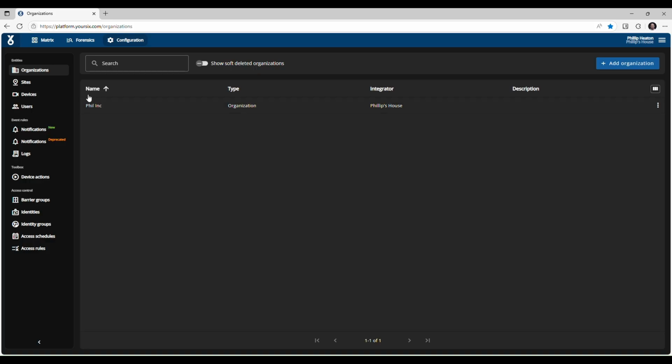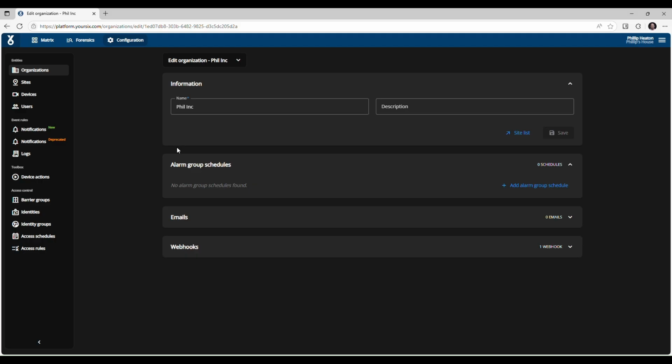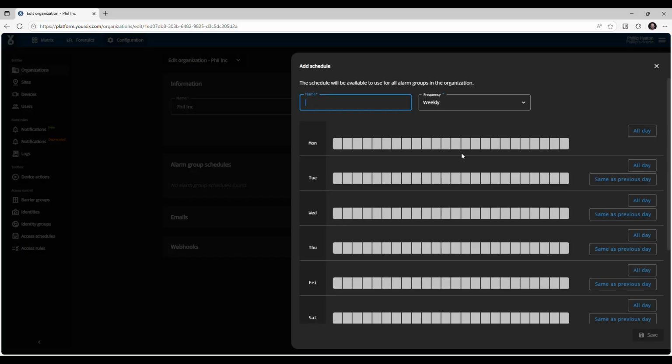Now this is located under Organization. So you can see I'm under the Configurations tab. We'll go Organization. I will select my organization. Here you will see Alarm Group Schedule, and I will create that. This will be set to really control when alarms or notifications are going to be sent. So this is the schedule you will use when you are applying this to an alarm group, and it will have an effect on obviously the notifications and when notifications are sent.